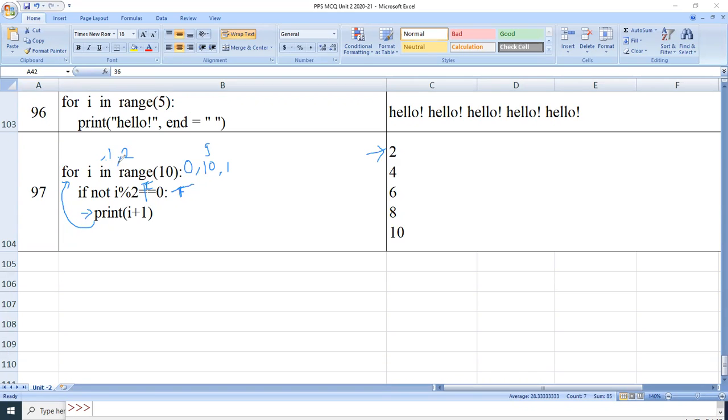Now increase the value of i by 1. The value of i is equal to 3 right now. 3 is an odd number. So 3 mod 2, this value is not equal to 0. Now this value is false. Not of this means it is true. So the condition is true, and the statement within the if statement will be executed. So 3 plus 1, 4 will be printed. Same for the next one.